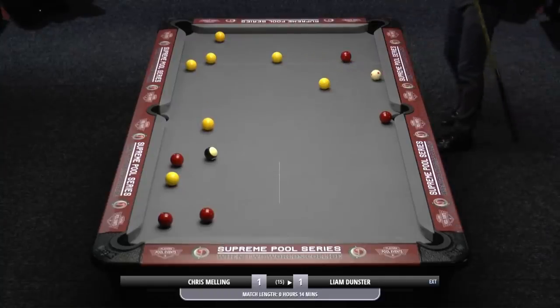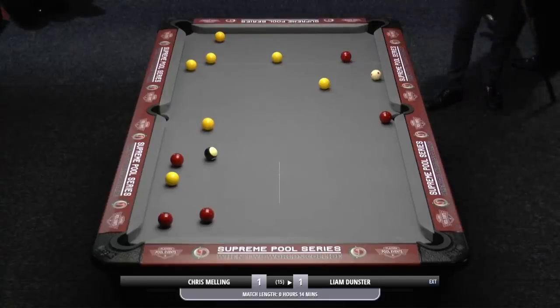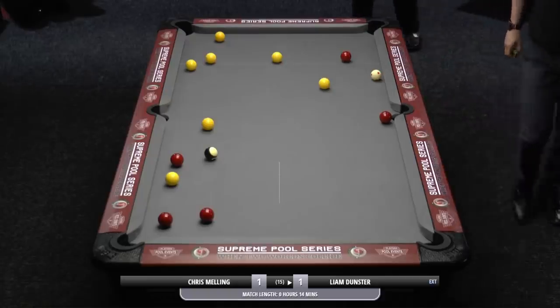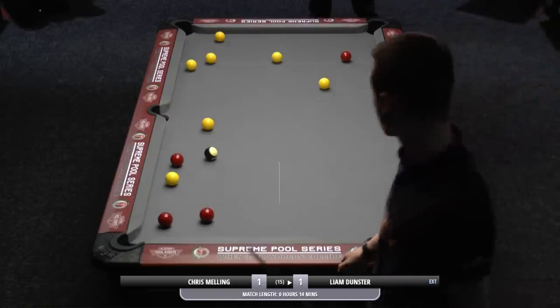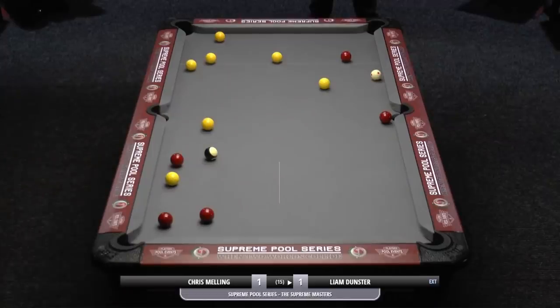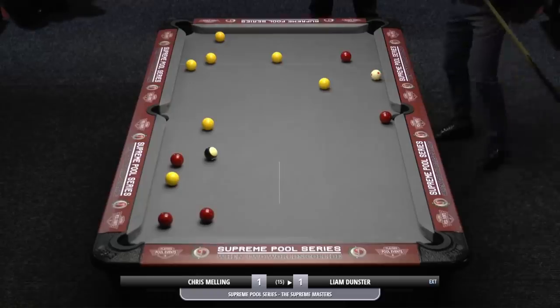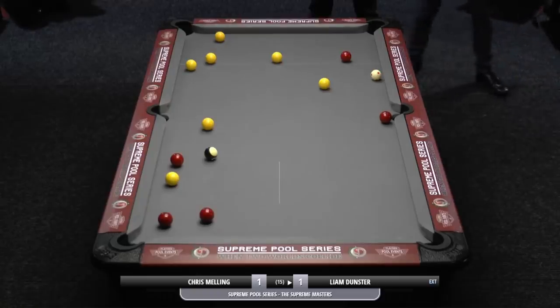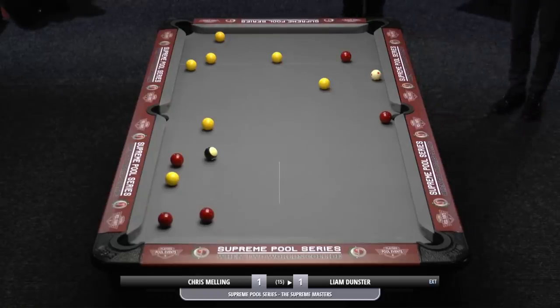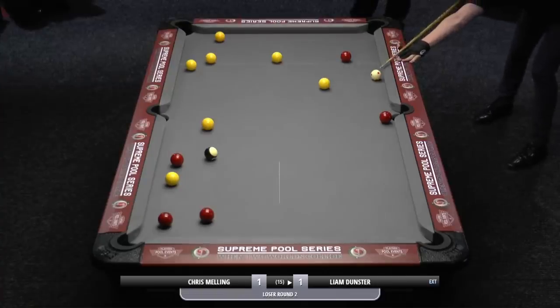Red ball's in play. So now it's just about this one ball on the side rail, and he'll want to do something about that. I don't think he can do anything off his next shot, but he'll want to do something. Well, I think he is. He's going to try something here.